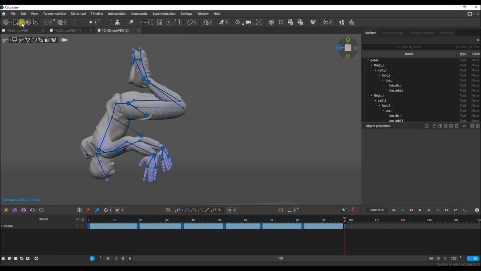Note that I'm only using the rotation and the translation. Sometimes you can't rotate a joint because it already uses translation, but those two tools are enough to create a proper animation, in my opinion. There are a lot of options in Cascadeur, but you really don't need them all to create already some fine basic animations.